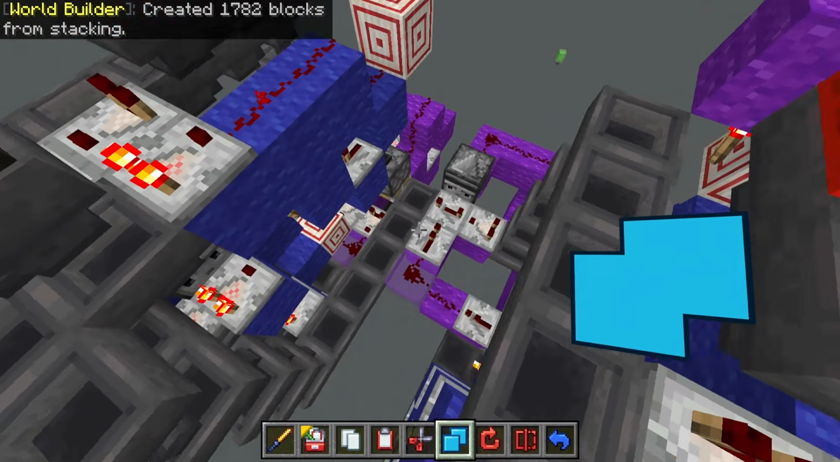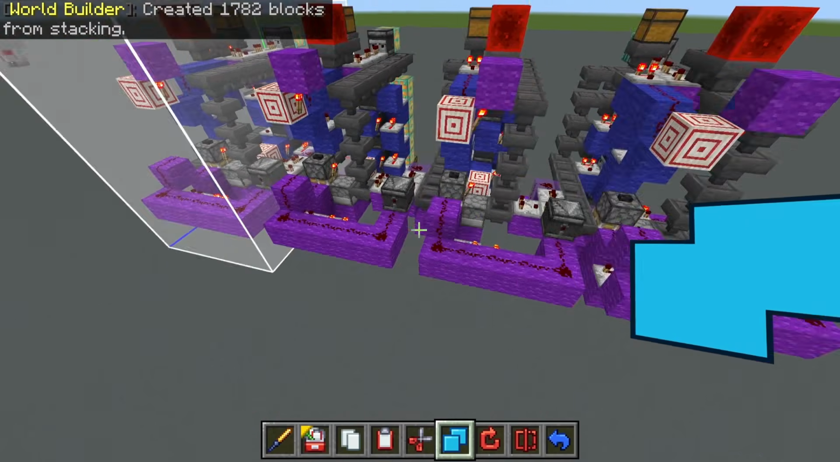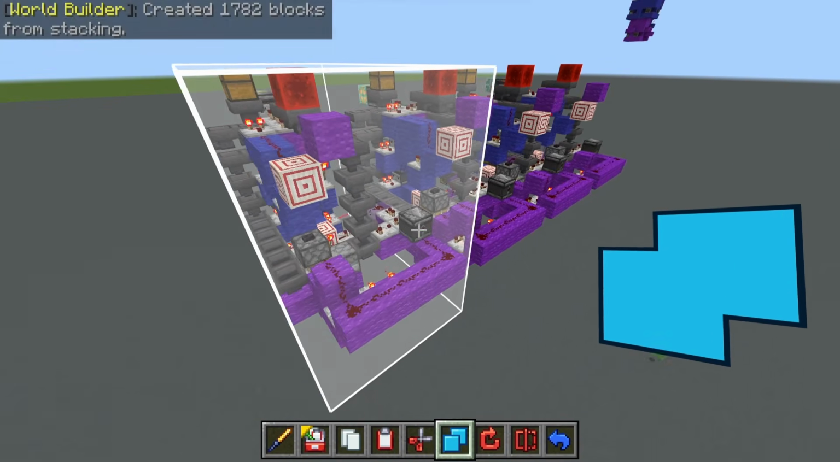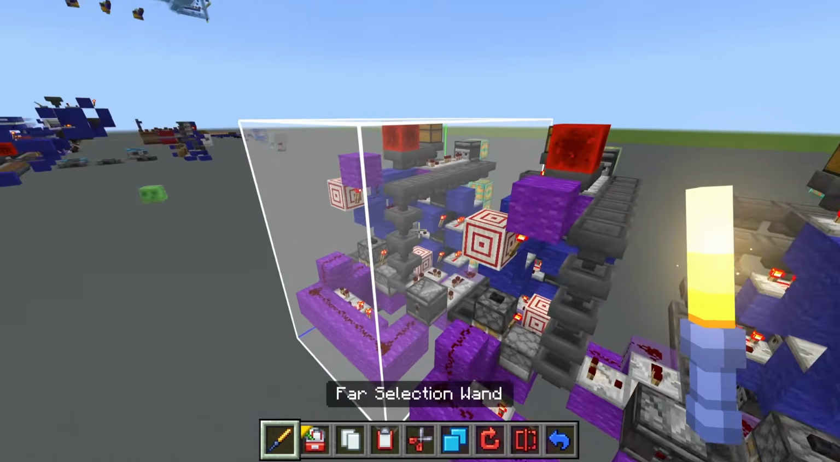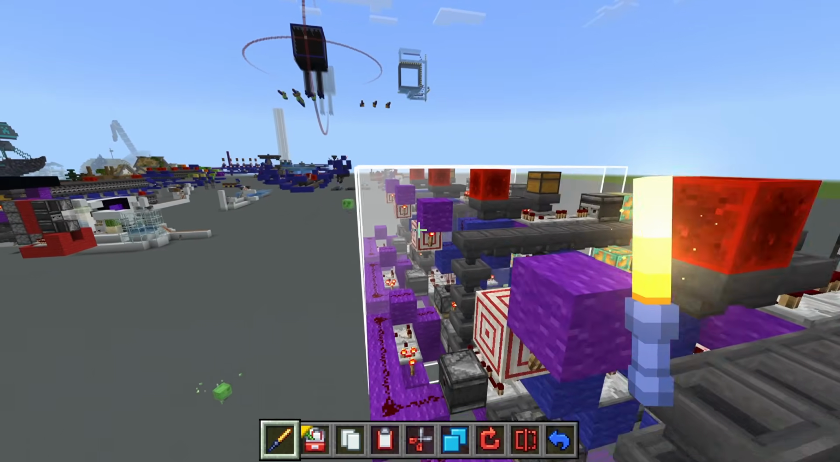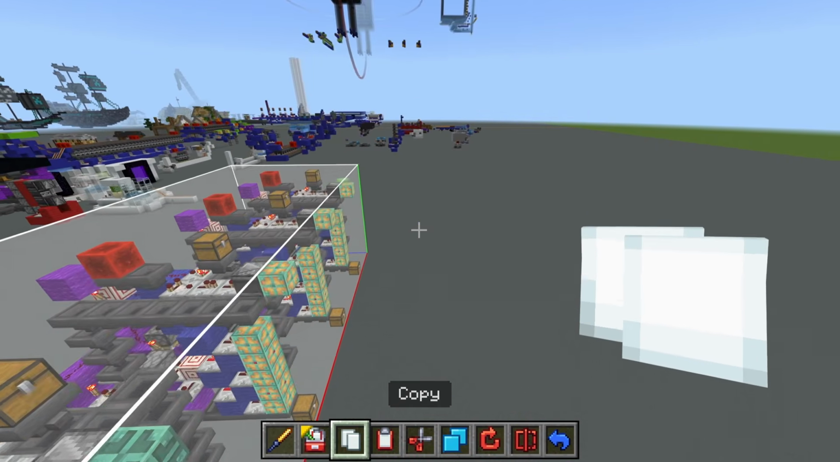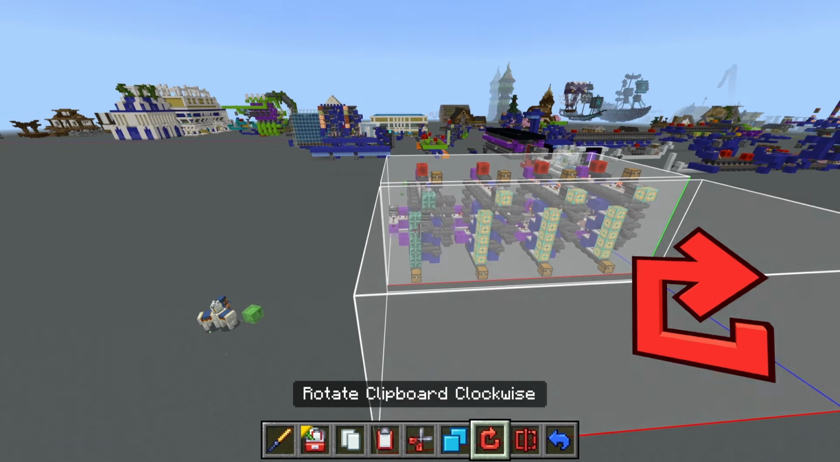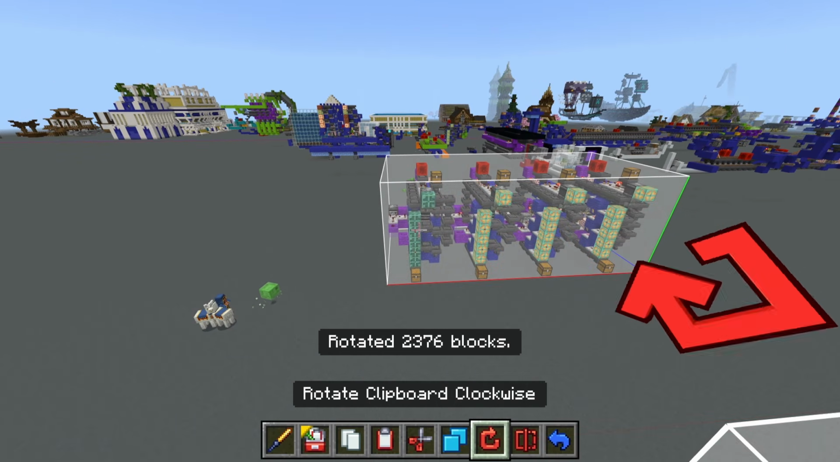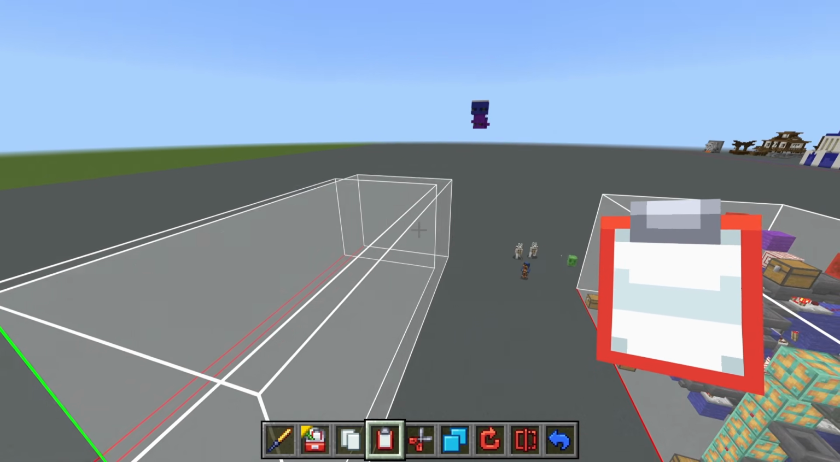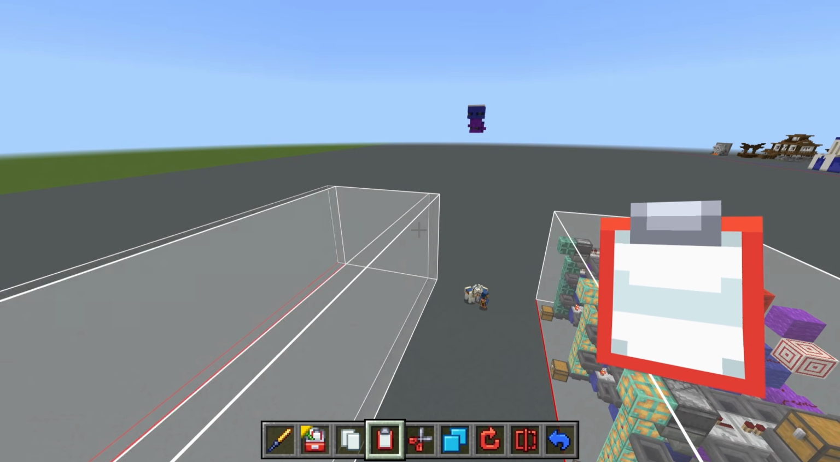I can confirm that none of the redstone is interacting. All of this is stackable, which is exactly how I designed it to be. Then I can take my far selection wand and pull it back over this direction and grab all 4 of these, copy all 4 silos to the clipboard, and then I can rotate the clipboard twice to invert the direction of this build and figure out a good place to paste this.